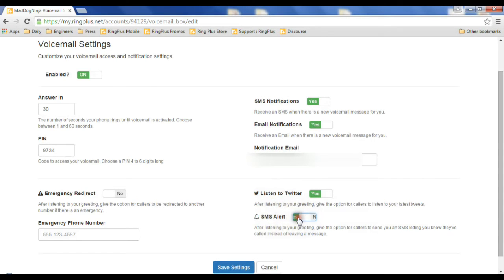If you turn this on, after they hear your greeting, it gives them an option to send you an SMS to let you know they've called instead of leaving a voicemail. So they'll hear your greeting, "Hi, I'm sorry I missed your call," but instead of leaving a voicemail, they can just shoot you an SMS and say, "Hey, call me back." So that's pretty cool. And then this feature over here is an emergency redirect.